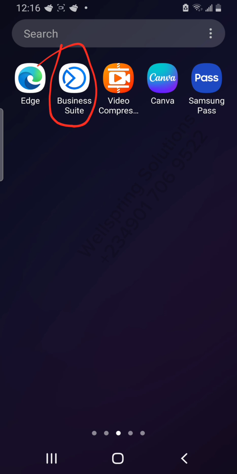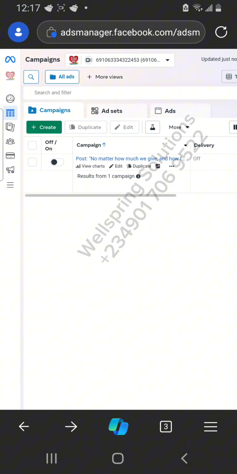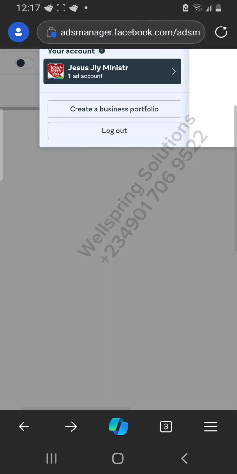Then you can also use Ads Manager to create the account. So let's go back here now. You want to create your business portfolio. Let's just do that very fast. You can click this. Can you see? Let's click on it. Can you see?